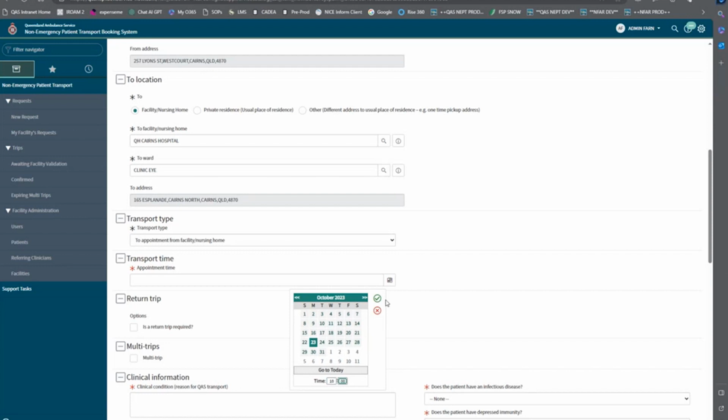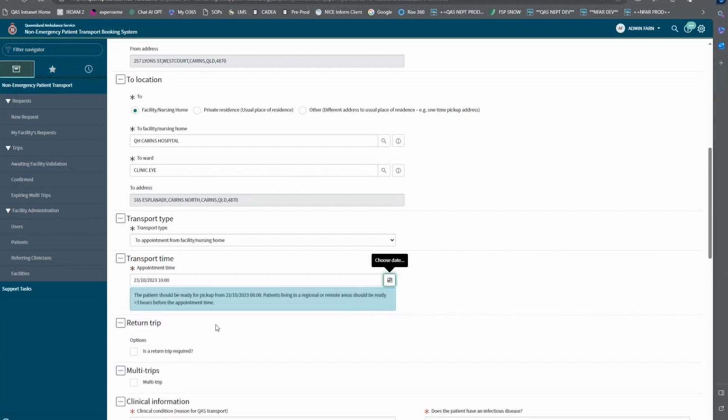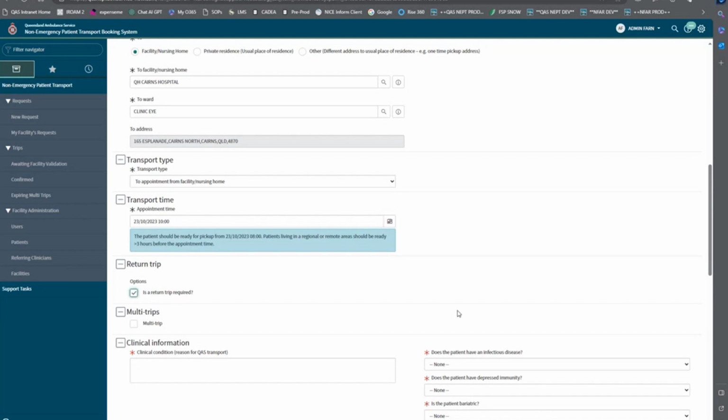It is 24 hours time. It will then create a box for you just to say that you should have the patient ready from 8 o'clock, because QAS has a 2-hour window of picking up patients, because we do pick patients up along the way where we could have 3 or 4 patients in a vehicle, depending on the vehicle type that's been dispatched to you. Do they require a return trip? Just a matter of ticking the box.